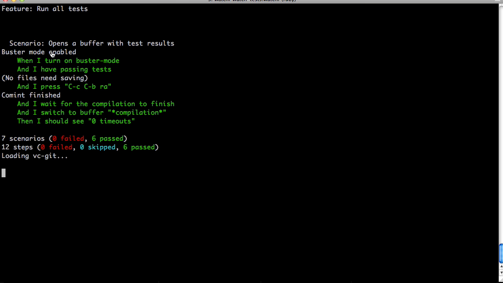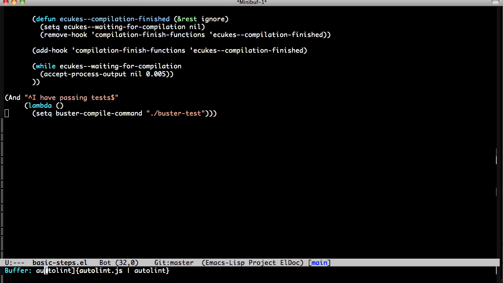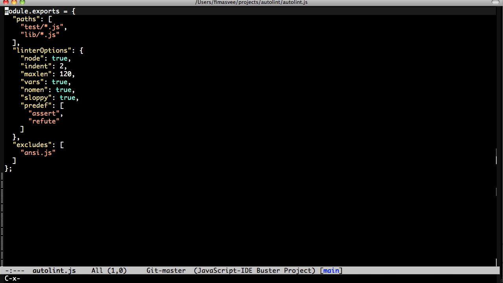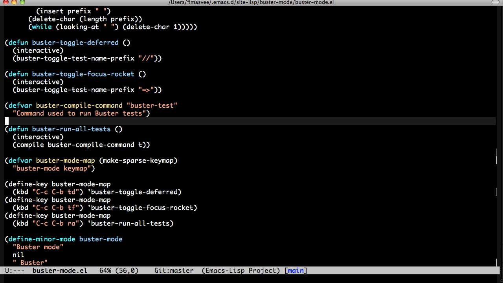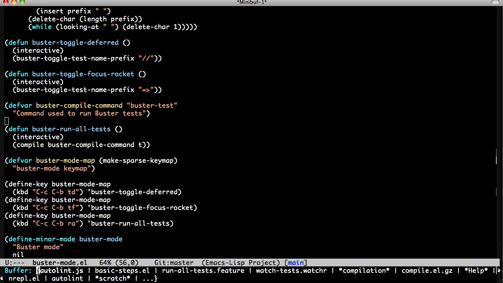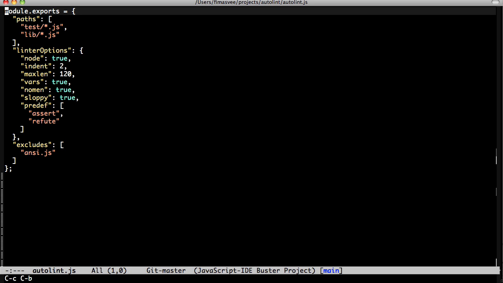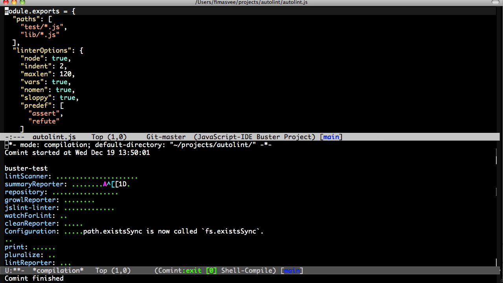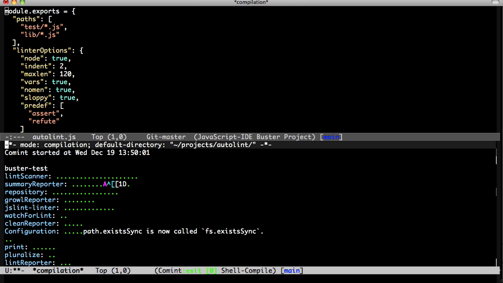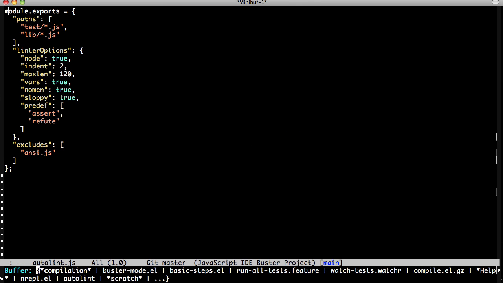Nice. And it should also be working in the AutoLint thing. Yeah, you still have to evaluate the buffer. Okay, and then AutoLint, and now... Oh my God, it's working. Cool. Nice. Let's commit this, and that's a day's work or something.